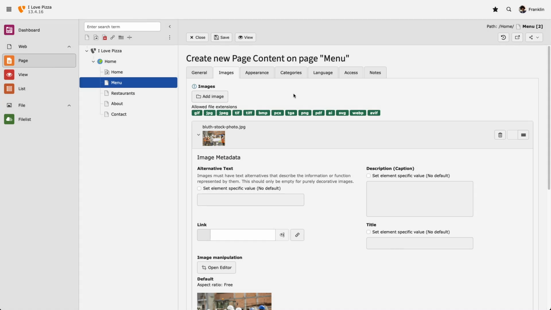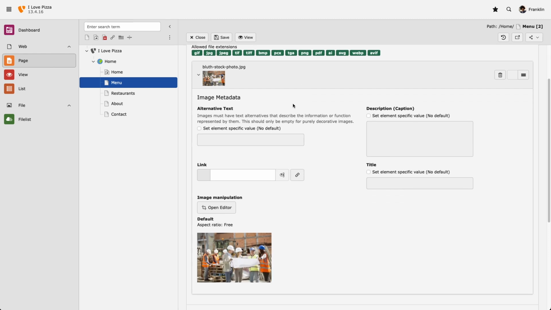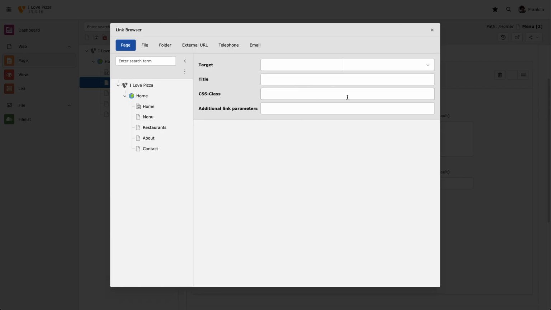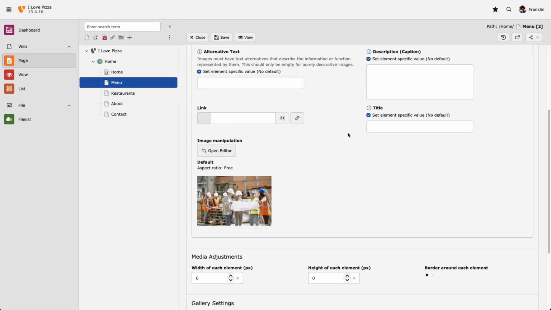Next, I can add some metadata to my image, including alt text, a description, a title, and I can also add a link to the image as well. Typically, we add metadata when we upload the image in file list, but we can also override it here.